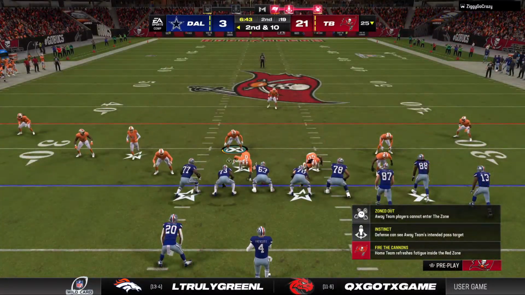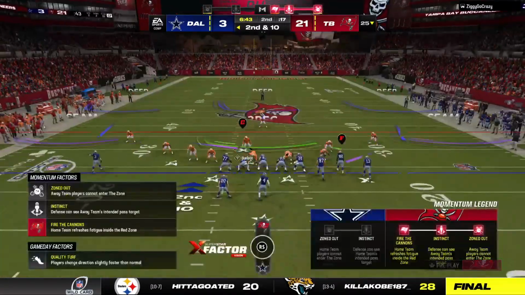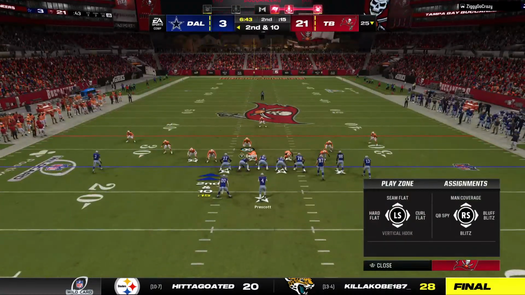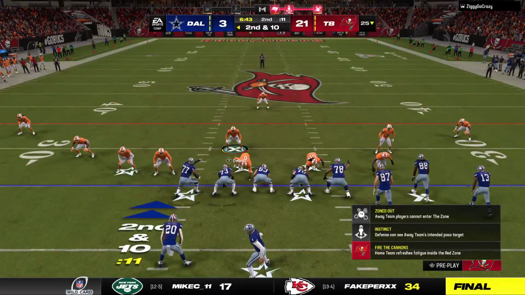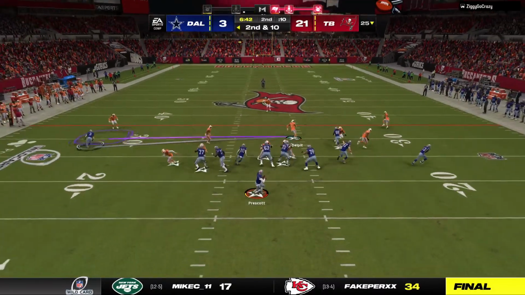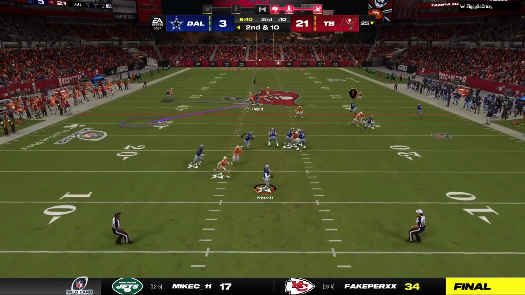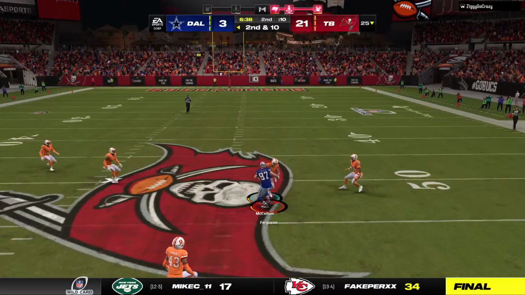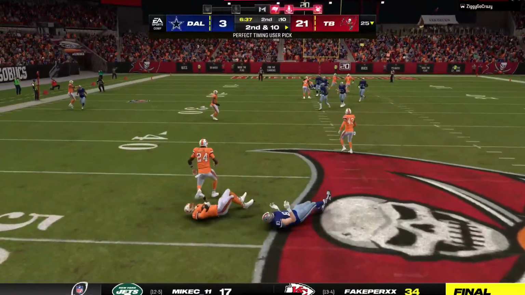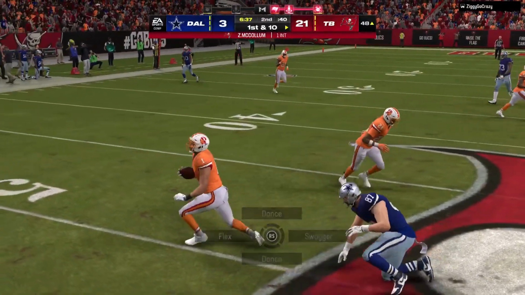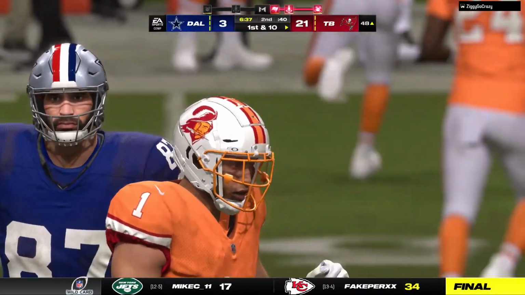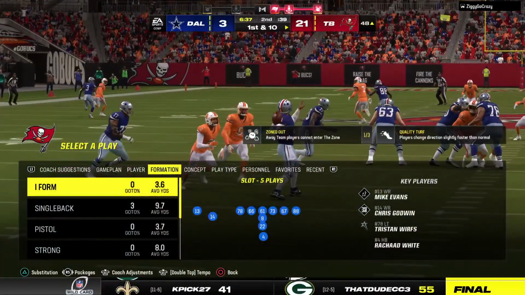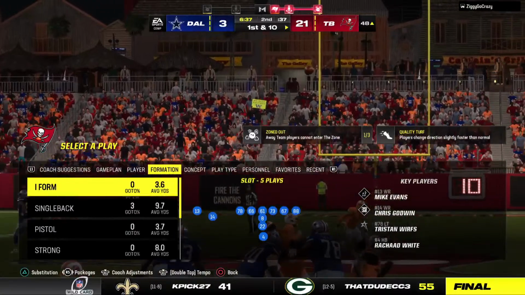Following the incomplete pass, here they go again, 2nd and 10 from the 25. Here we go, 47. Out of the gun, here's Prescott. And he's going to be intercepted for the 3rd time thus far. Then they take possession 2 yards away from midfield at the 48-yard line. A nightmare of a first half for him.